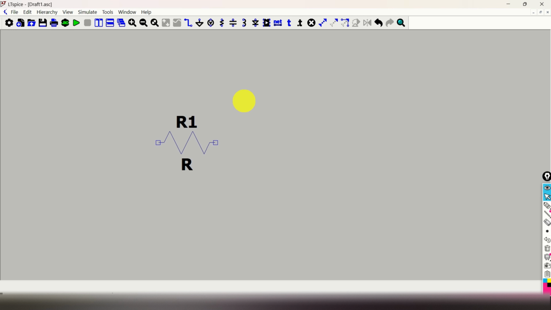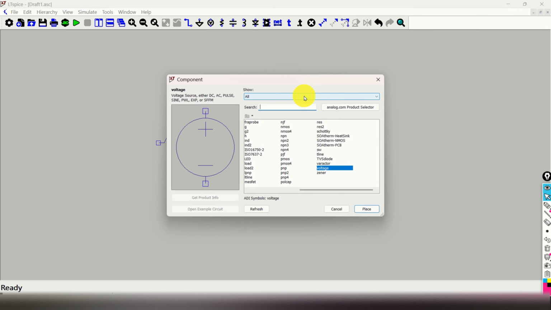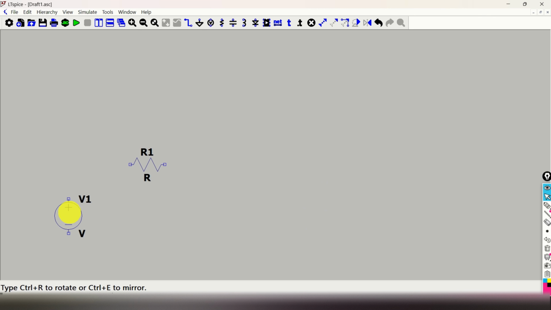The next step is to add the voltage source. There are several ways to do that. The first approach is to click here, or you can click on Components and search for voltage. And over here, click on Voltage and click on Place, and let's place the voltage source over here. Then do the right click to exit the voltage mode.